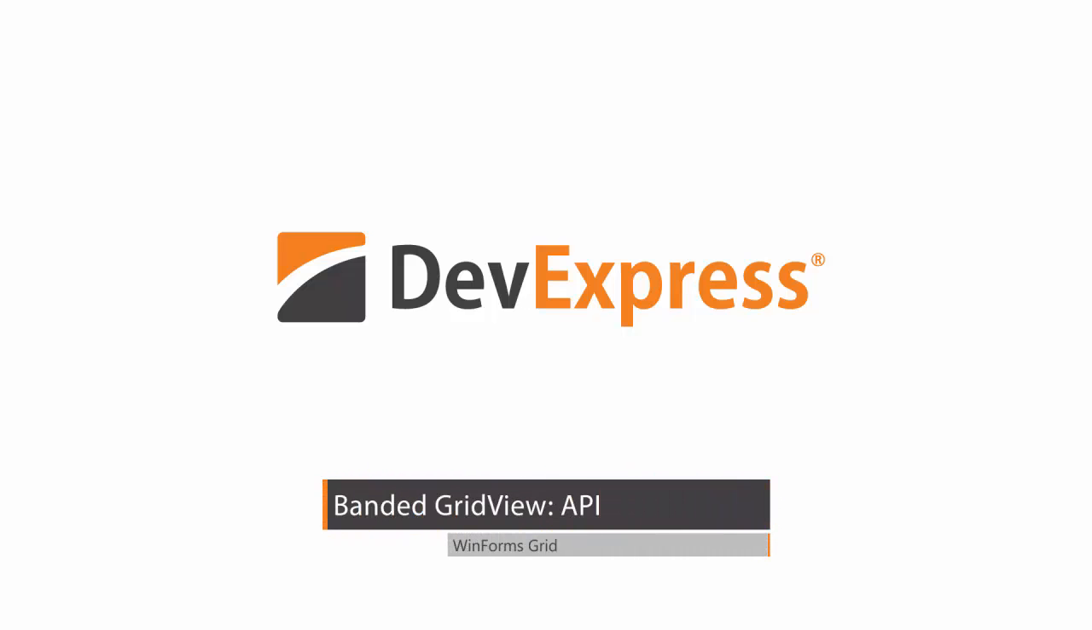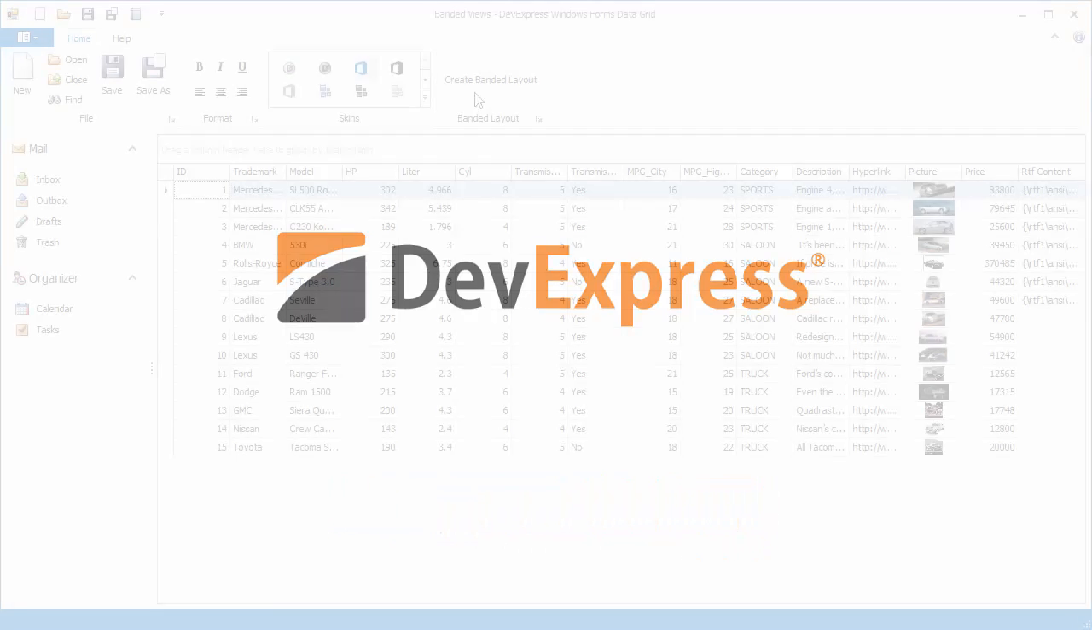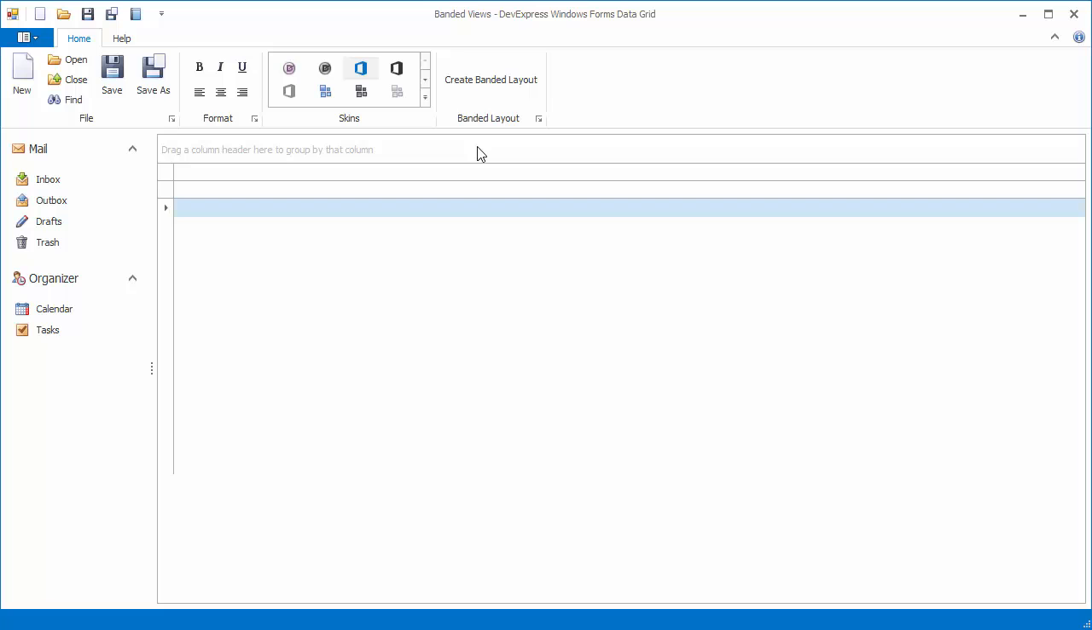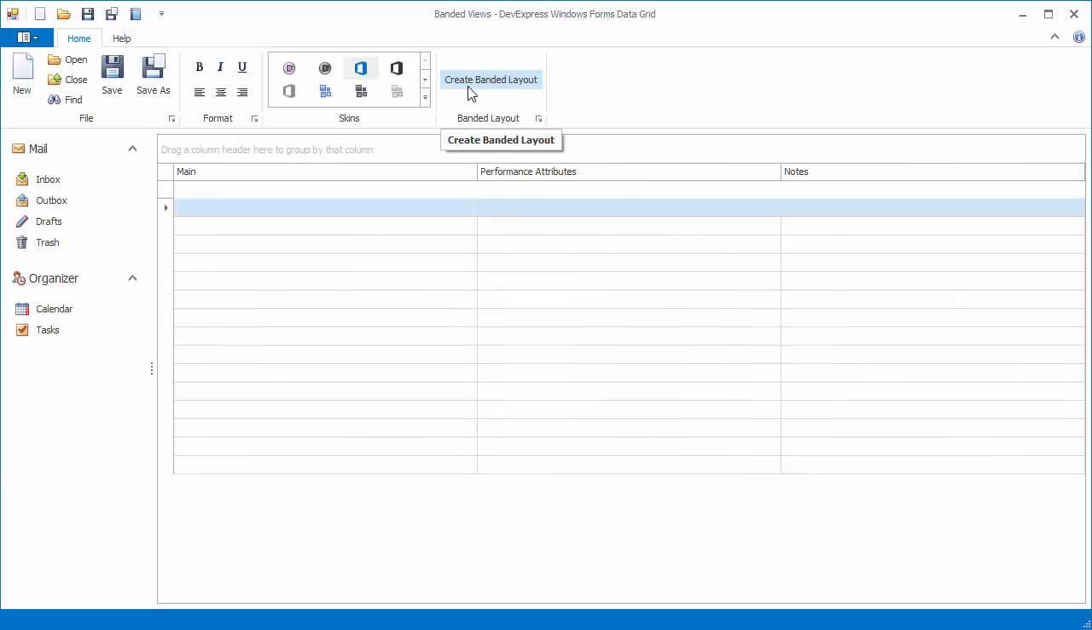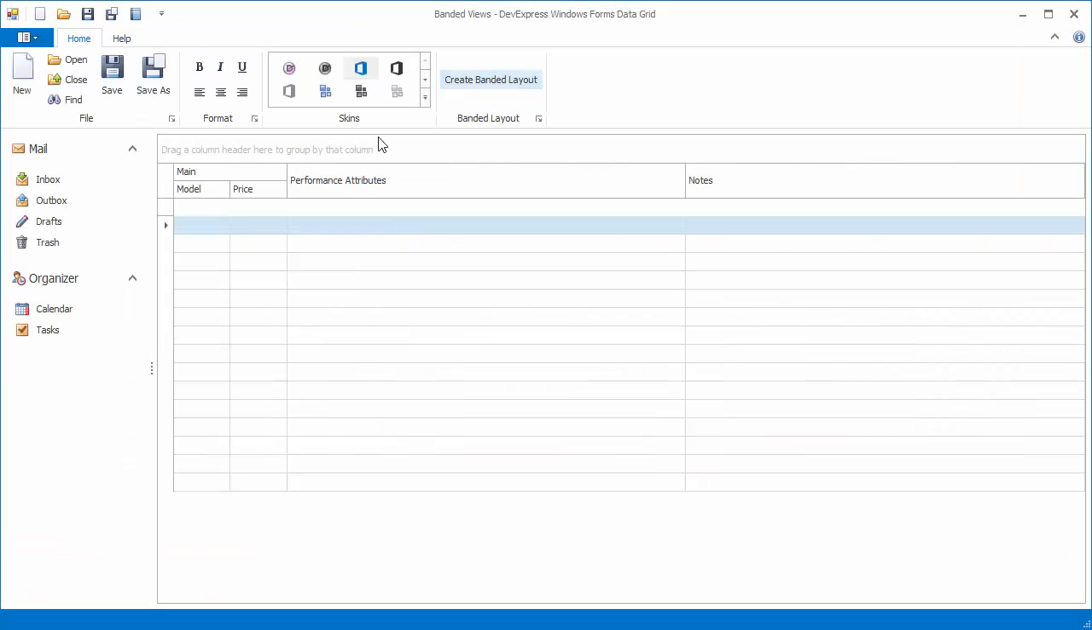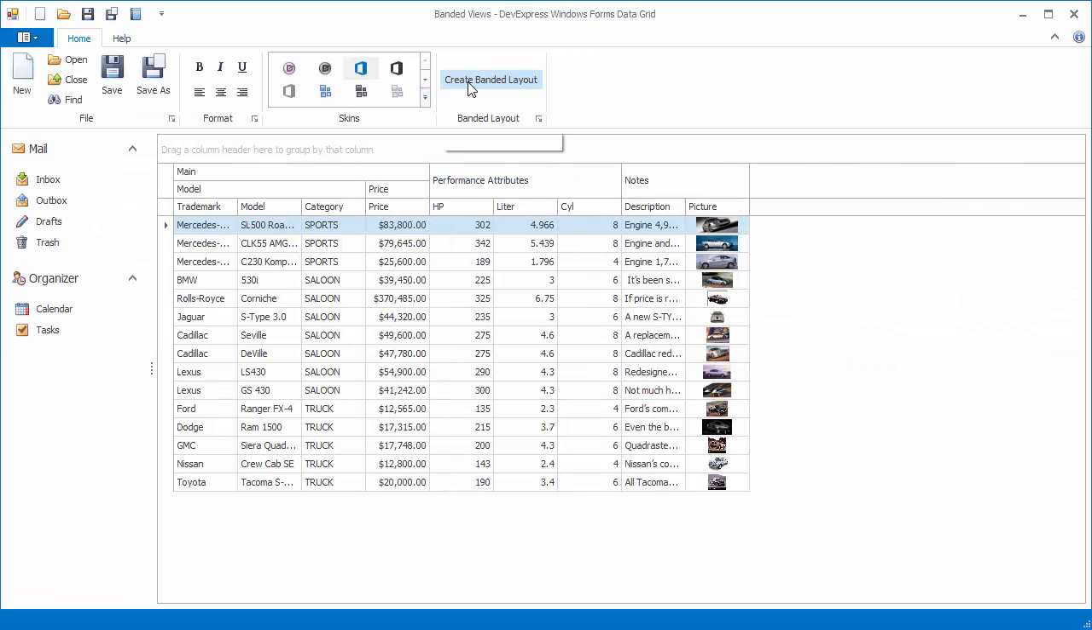In this video, you'll learn how to create a banded and advanced banded layout in code. You'll start with switching the main view to the required type. Then you'll create first level bands and their child bands to create a hierarchy. After the bands are initialized, you'll create columns and link them to parent bands.